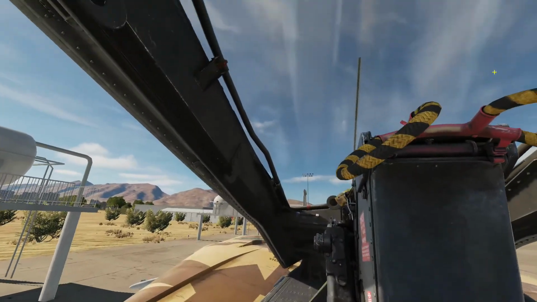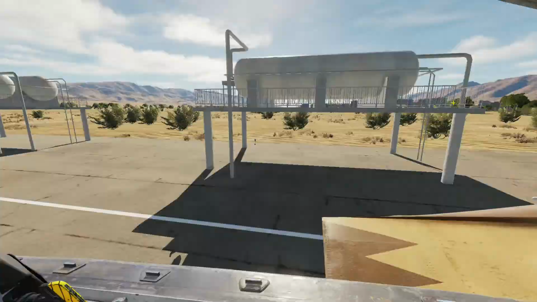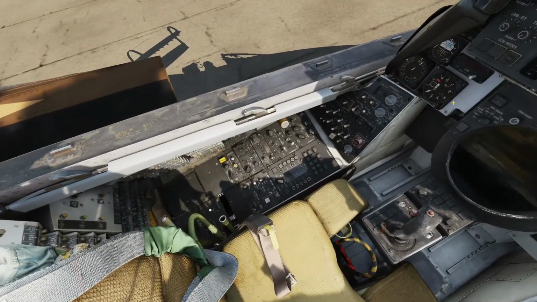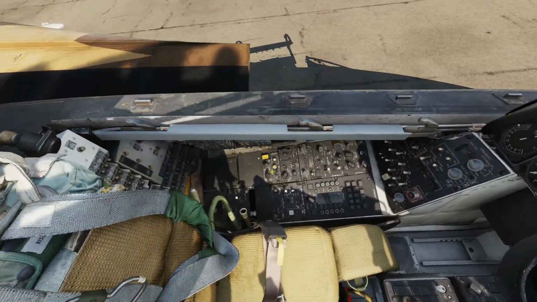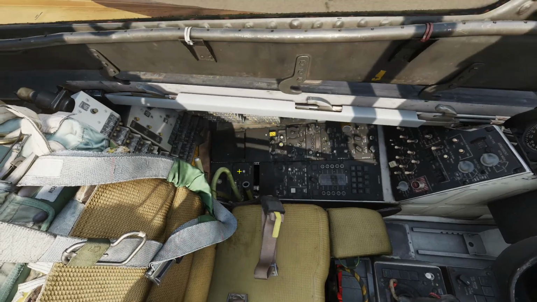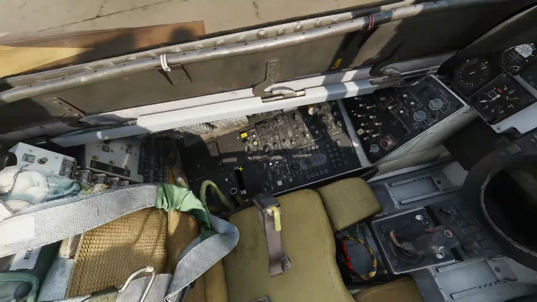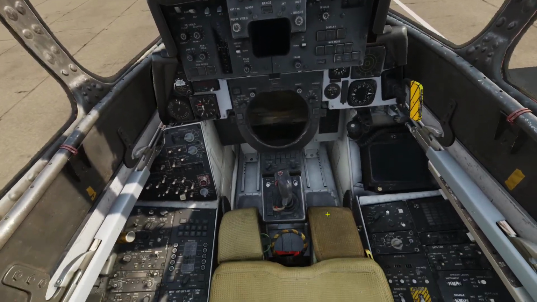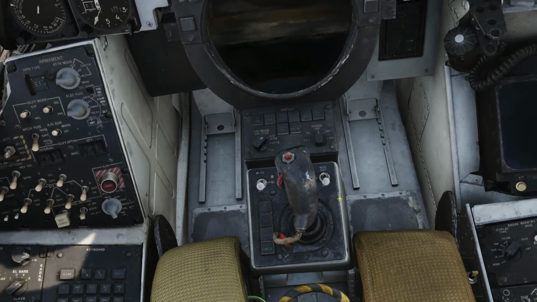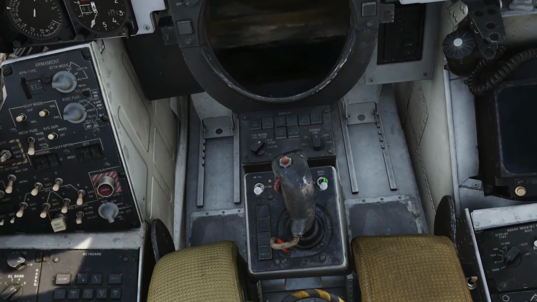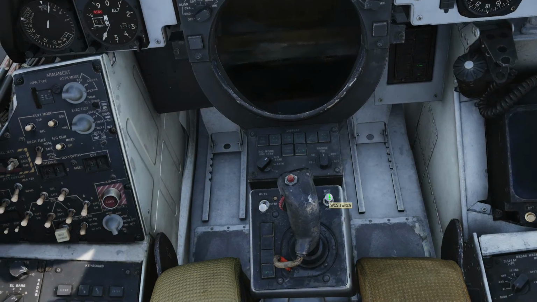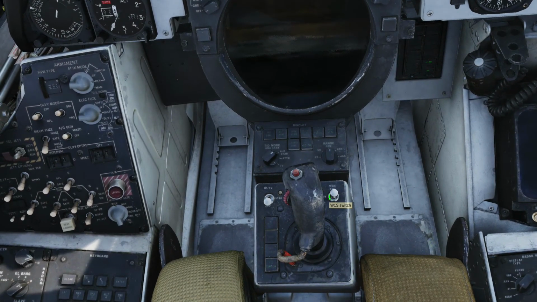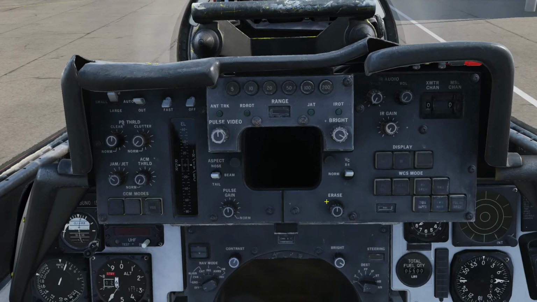First thing I'm going to do, turn on my ejection seat, close the canopy, turn on my oxygen, and now I'm going to go here and turn our weapon control system to standby. Okay, so that's going to take a little while to boot up.